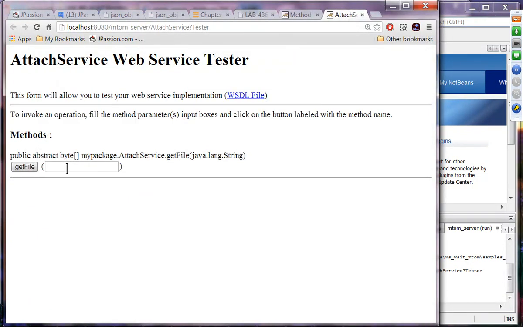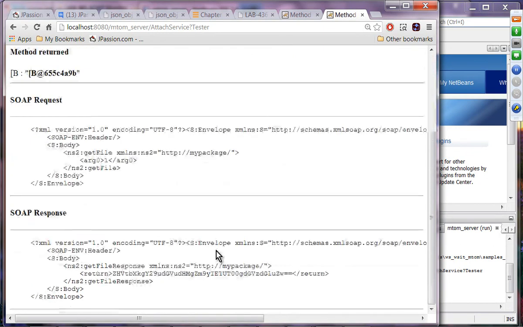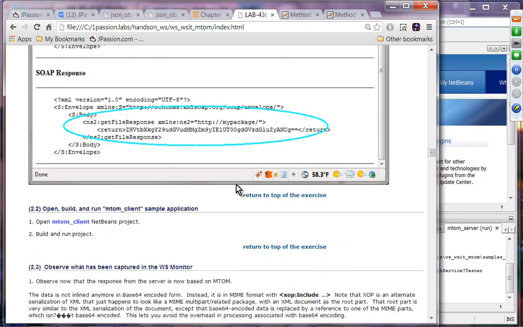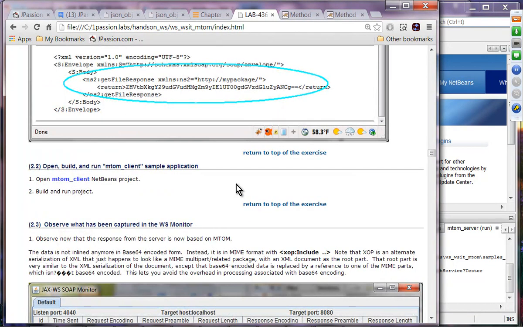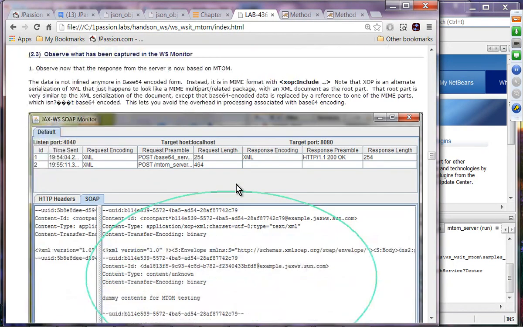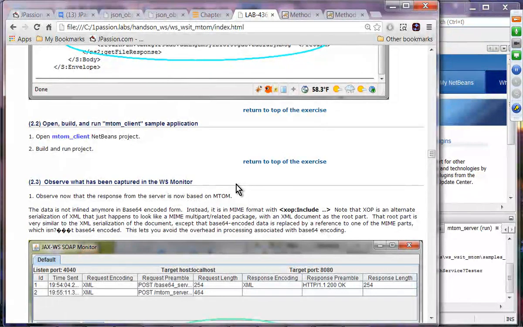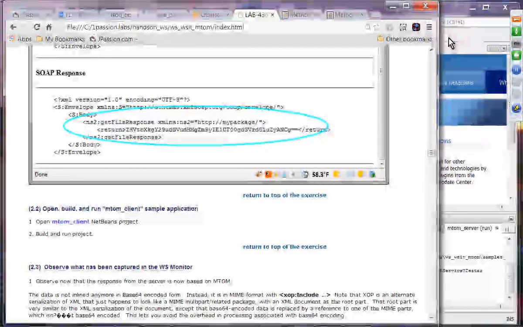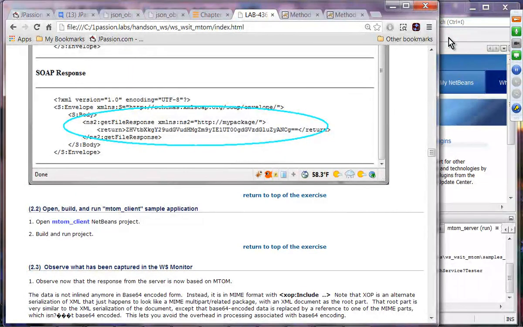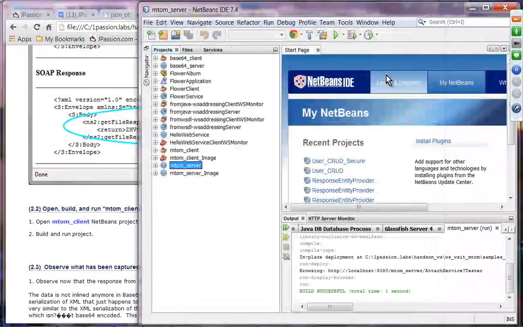So we'll say 1, and it's still sending in base 64. Okay, so that's not what we expected, and the reason is because the client has to ask for it. So we have to actually rebuild the client, because the testing is not going to rebuild the client, so we have to actually rebuild this.